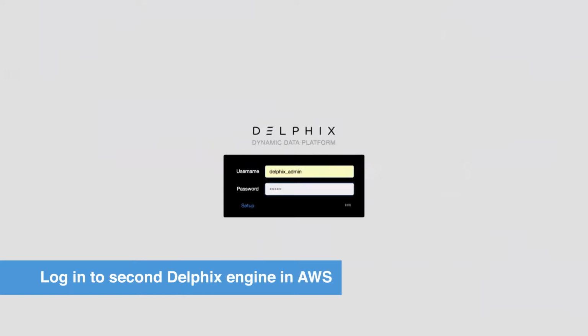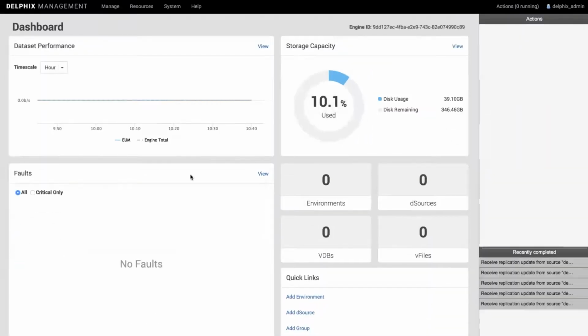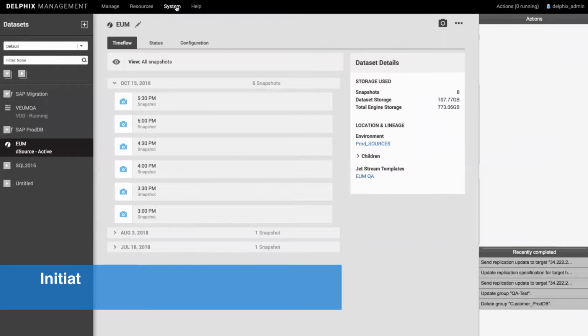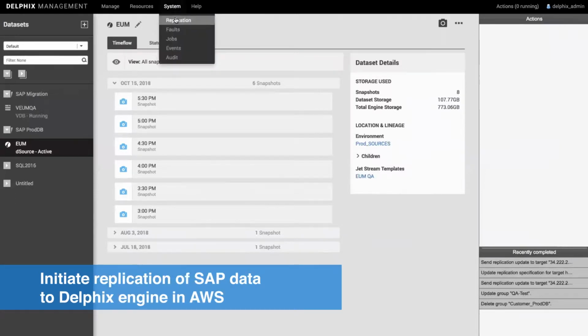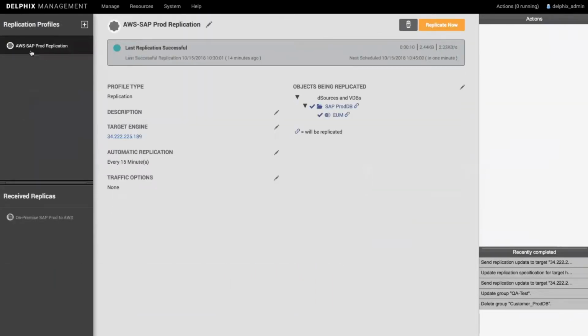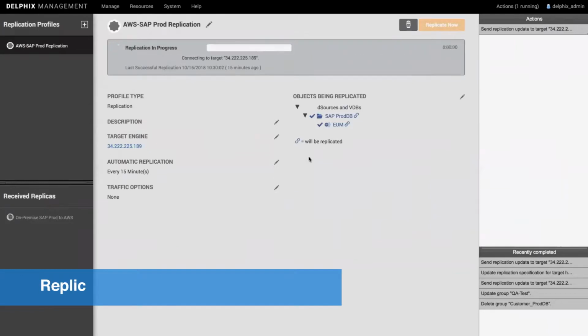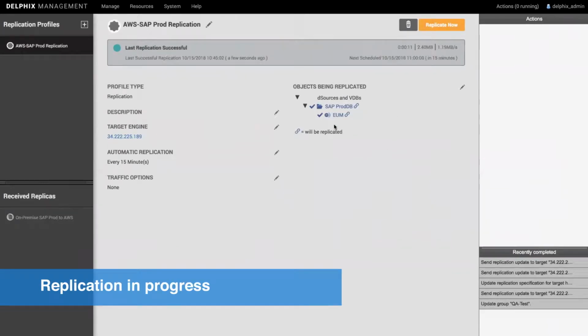Now we're logging into a second instance of Delphix. This instance is deployed in AWS, and we're going to replicate data from the on-prem instance of Delphix to this cloud-based instance. We create a profile that defines what we're going to replicate and the frequency of replication. Then we enable the profile, and now we see the progress bar indicating replication of the data to AWS is in progress right now.